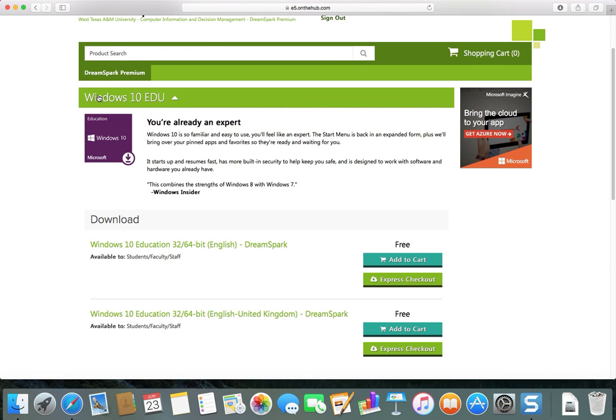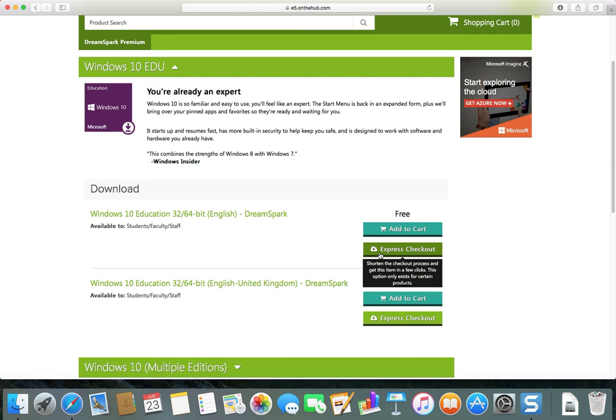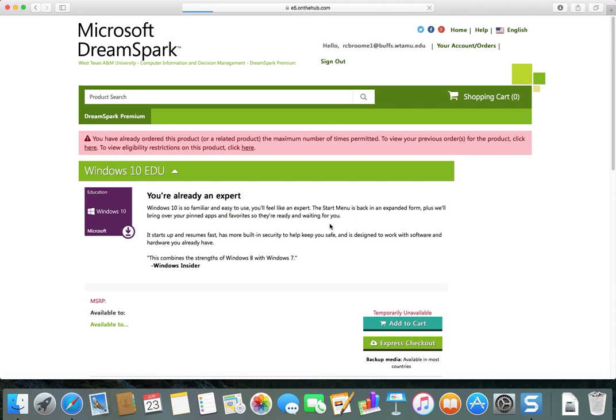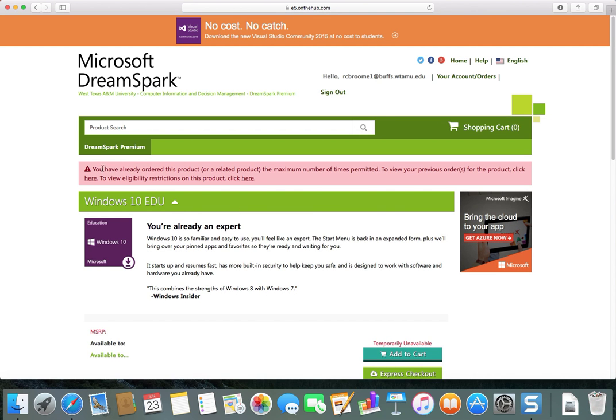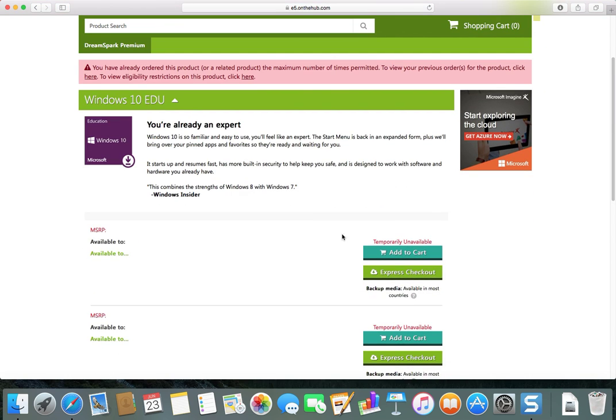select what you want. In this case, I'm going to get Windows 10 Education, and you can express checkout the right version. I'm not going to be able to get it because I've already downloaded it. So once you do the express checkout, you should be able to just download it almost right away.